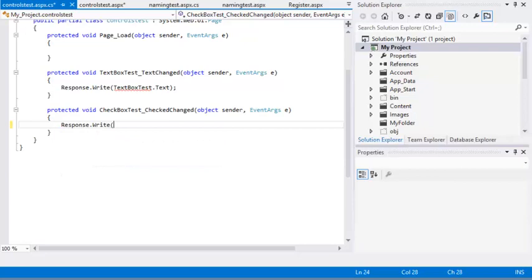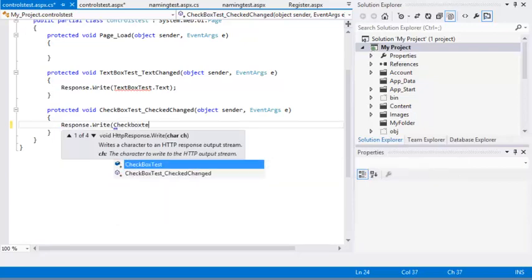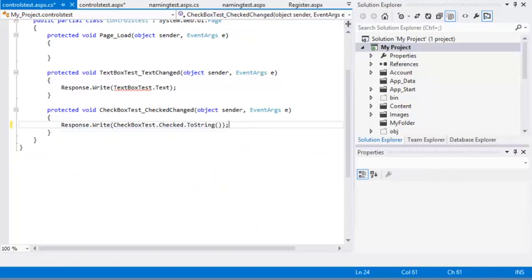Response.write checkbox test.checked.toString. This code will display the checked property of your checkbox control on the page. You can see here that the textbox_test text changed event has been left in place from the previous lesson. This code will cause an error, so be sure to delete it before continuing.